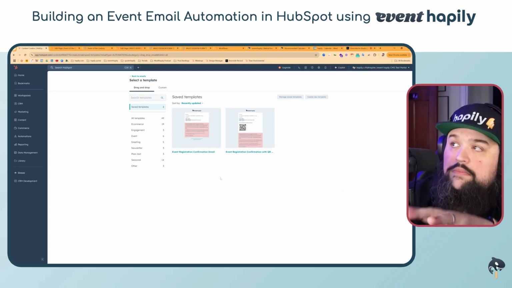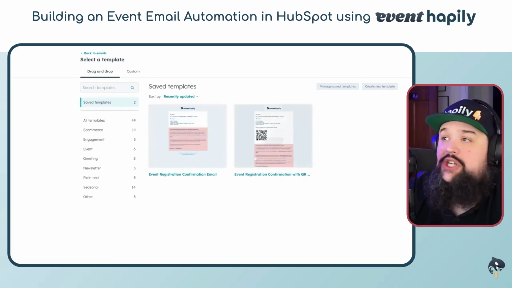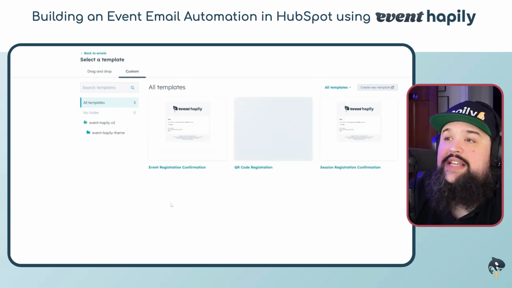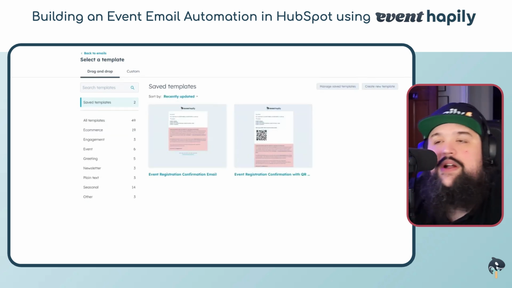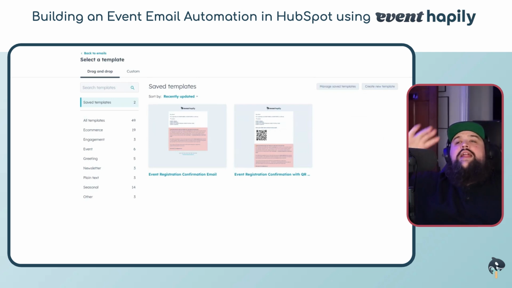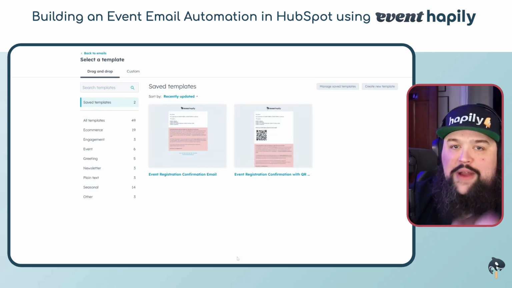All right. Now, we give you some templates to use, right? We've got these custom templates, right? You might see different templates depending on when you install Event Hapily, but just know that when you install Event Hapily, you will get some templates. I'm not going to use the templates. We're going to build ours from scratch, okay?